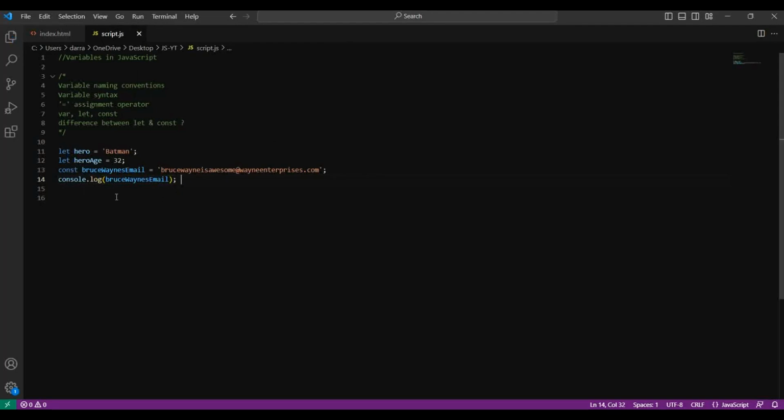So you've seen this before. I've created a variable, but I've used the const keyword. Const really stands for constant. The variable, once you've initialized it or created it and assigned it a value, you cannot then update the value later on in the course, okay?